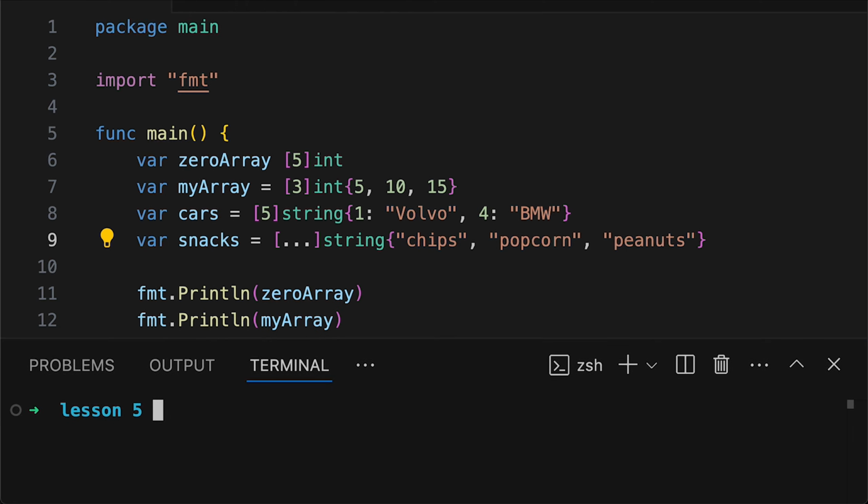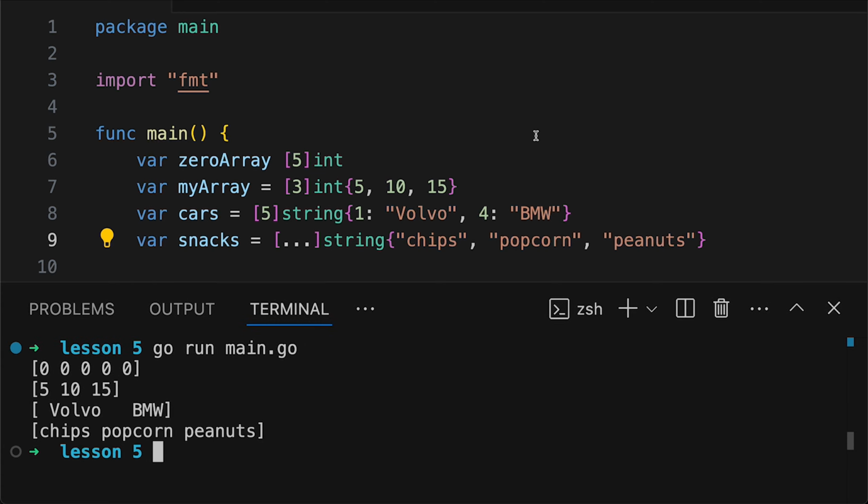and then we can run go run main.go. So for the first result, we only get zeros. And in the next array, we can see we have 5, 10, 15, and it's printed here. For the cars array, we can see here we have 1 empty string, and here are 2 empty strings. And at position 1, we have Volvo, and at position 4, we have BMW. And for the snacks array, it just prints chips, popcorn, peanuts. But we specified the size with the 3 dots.